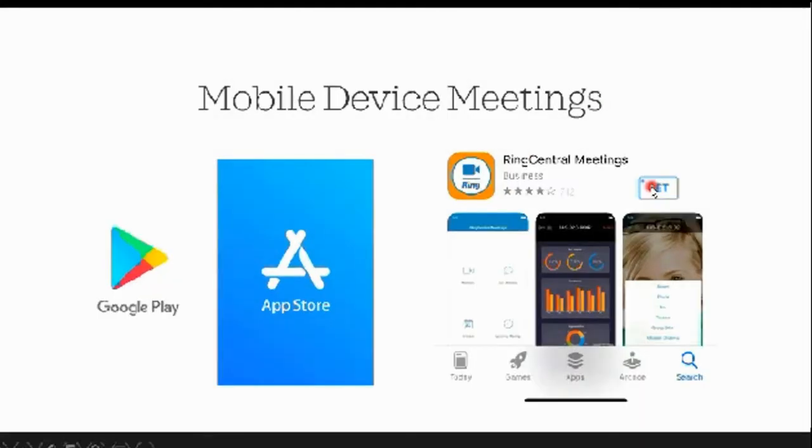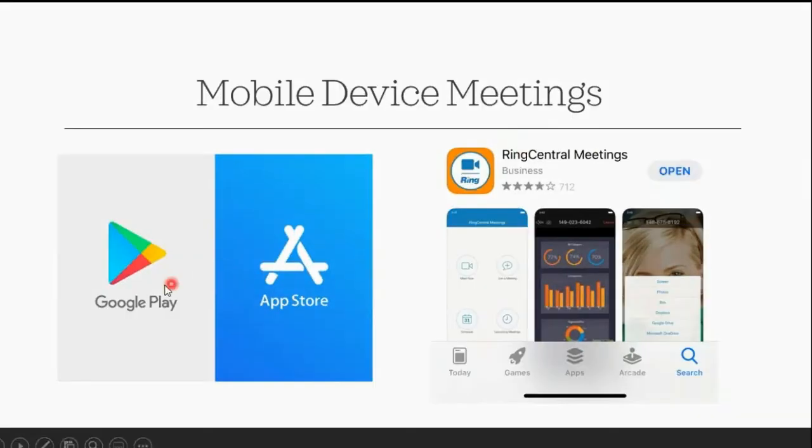Click on Get, and then enter your security credentials in the store. When the app is installed, the Get box will be replaced with the Open button. Congrats, you're ready to join a meeting.